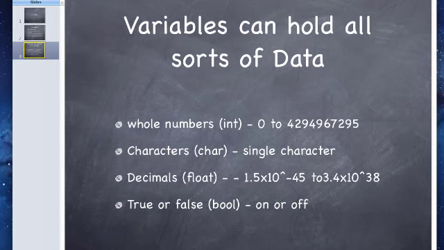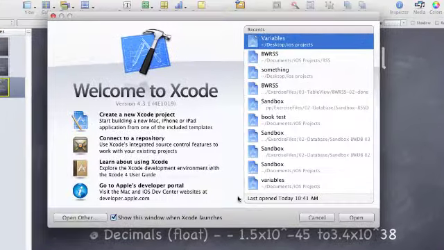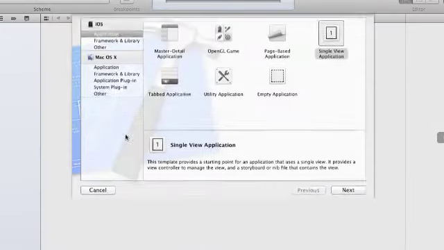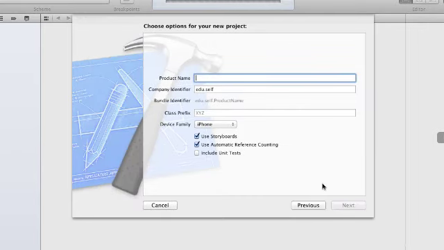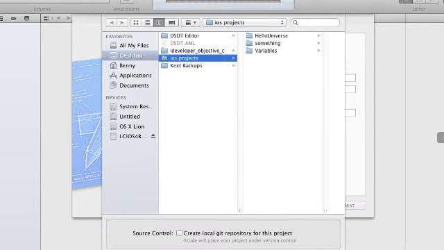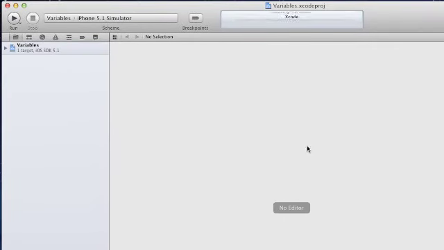So what I'm going to do is open up Xcode and create a new project. I'm going to create a single view application, and I'm going to call it variables. It's going to be an iPhone application, and it's going to use storyboards and automatic reference counting. So click next. We're also going to create this in my iOS projects folder on my desktop, and I'll just replace the existing one because I've been working on it.